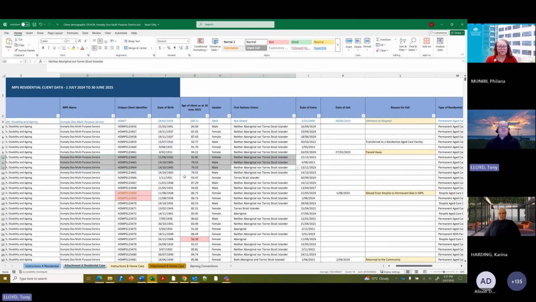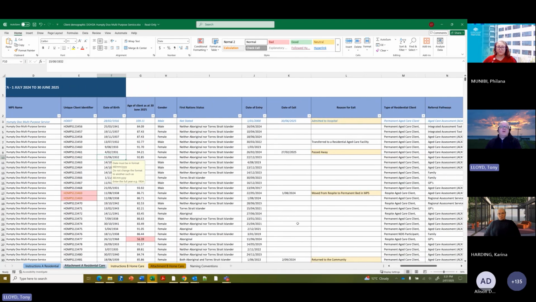We're obviously seeking information on their date of birth. We automatically calculate their age based on their date of birth, so you don't need to worry about that. We need to know their gender, their First Nation status, and the date that they entered the service and the date that they left. If a client has chosen to leave for whatever reason or has passed away, you need to indicate their date of exit and the reason why the client left the service.